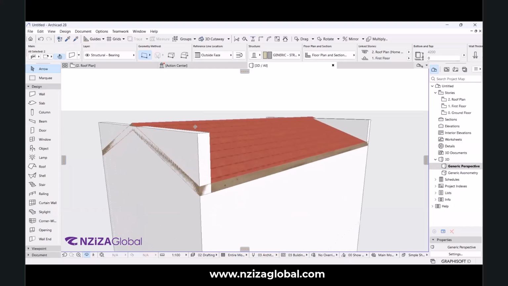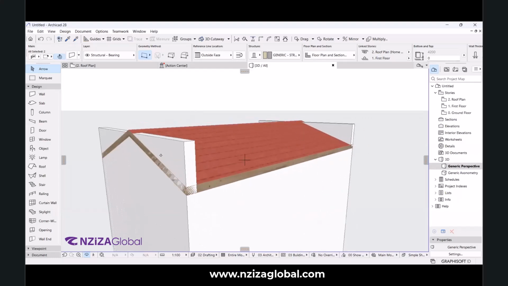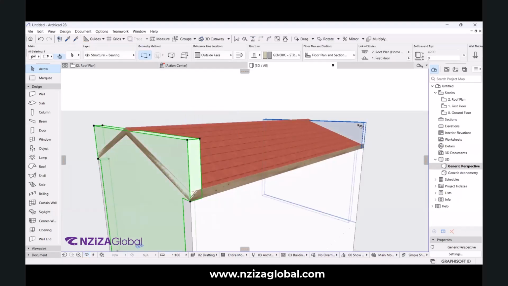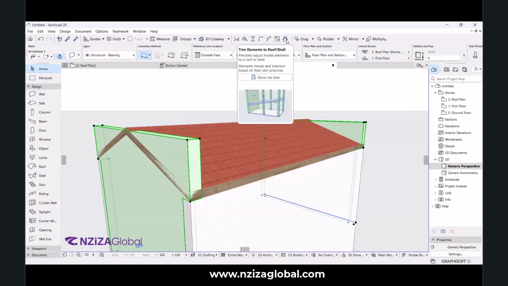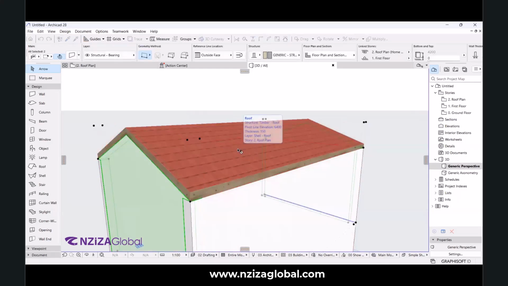Now, how do we cut these walls? So that yesterday, I will select these two walls. I will come at the top here, trim elements to roof or shed. I will activate it. I will come on the roof and I will make sure that black mark is included by a wall, and I will double click.